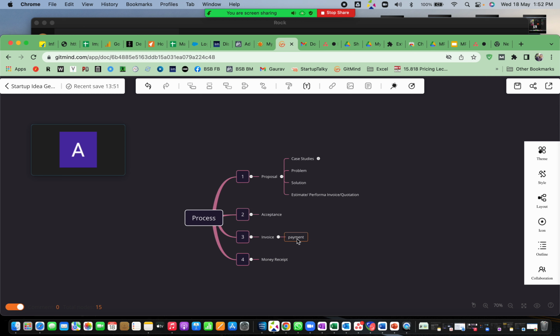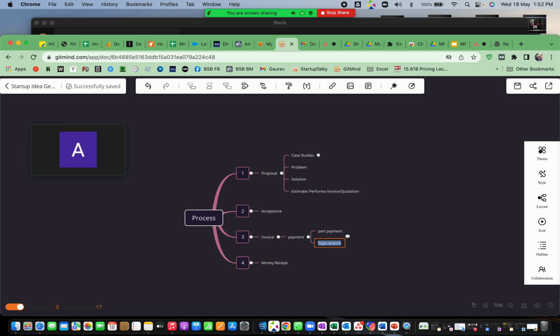Maybe they might release, let's say, there are chances that they might release a part payment, or they may release a full payment based on the terms and conditions. So if they are releasing a part payment, you will have to mention that in the money receipt. If they are releasing the full payment, you have to mention that in the money receipt.